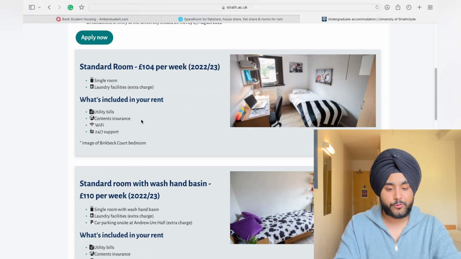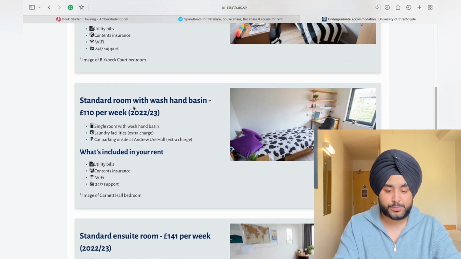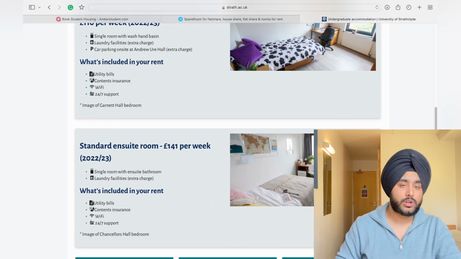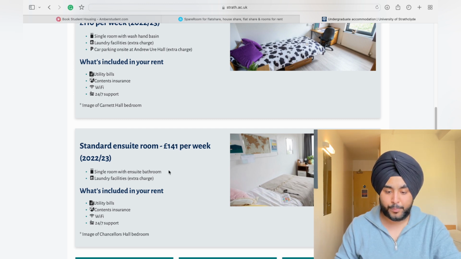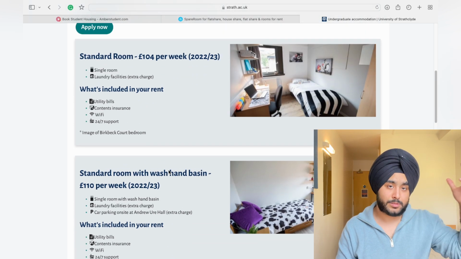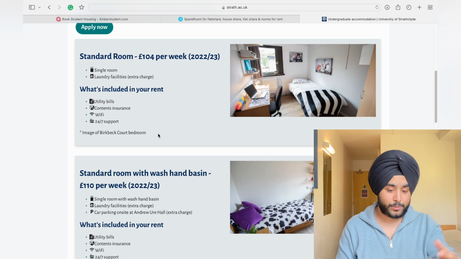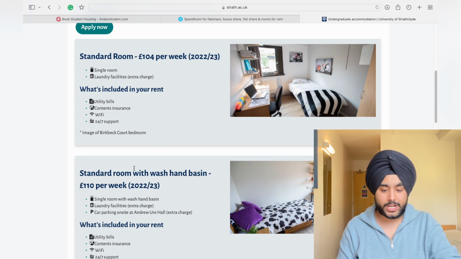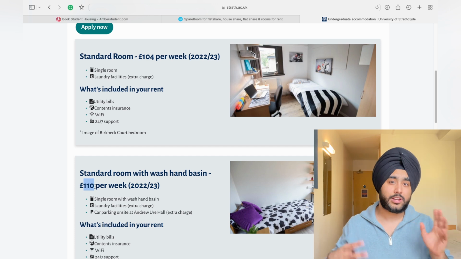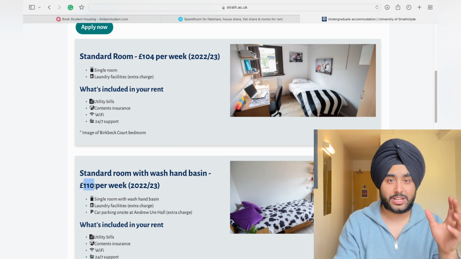For example, it's £104 per week for a standard room. For the other one, it's £110 per week. For this one, it's £141 per week. In my opinion, especially in Glasgow, since I'm staying in Glasgow, my personal opinion would be £110 per week is a decent rent if you're looking for an accommodation in Glasgow itself.